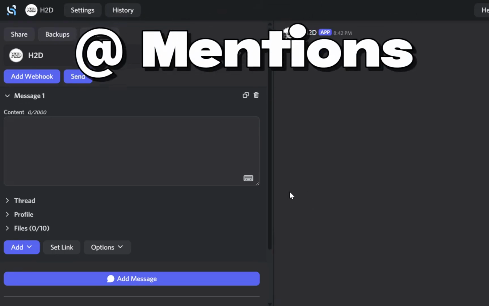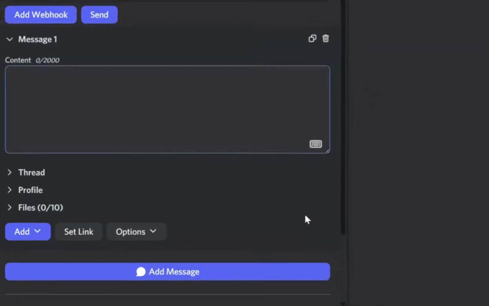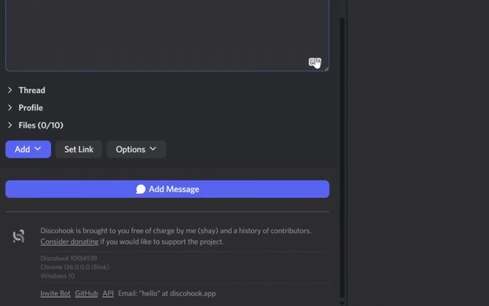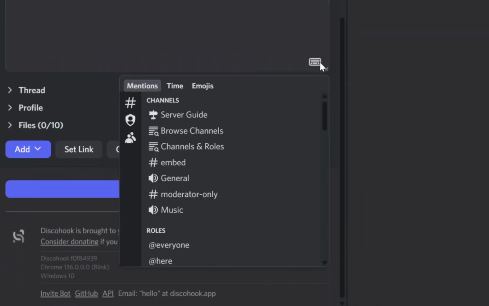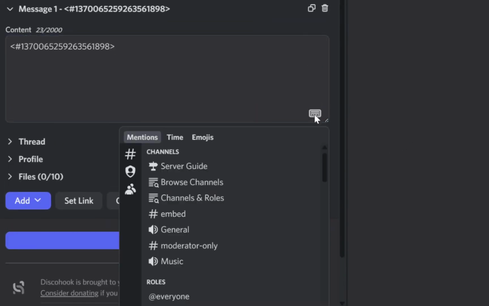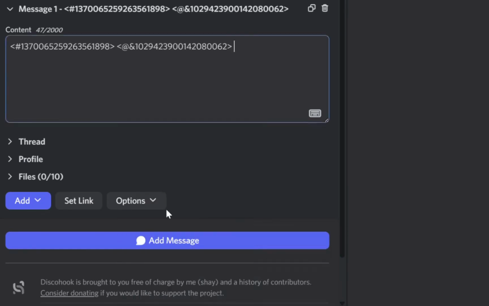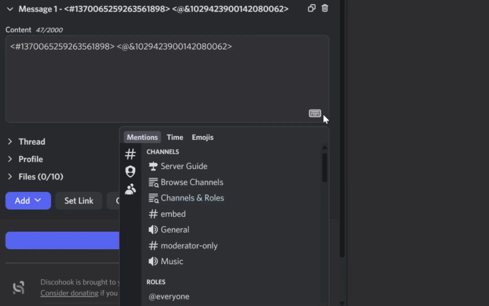Let's start with adding mentions. You can mention a channel in your server by first clicking this keyboard icon and then clicking on the channel name like this. You will also be able to mention any of the roles on your server. Or you can mention members specifically.